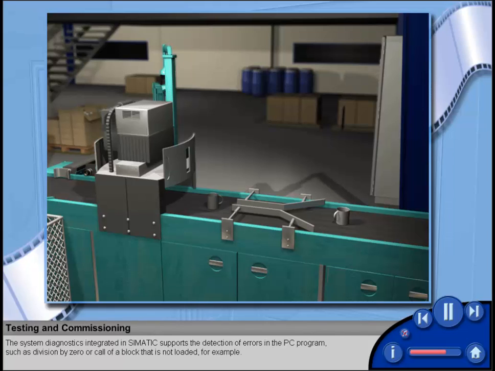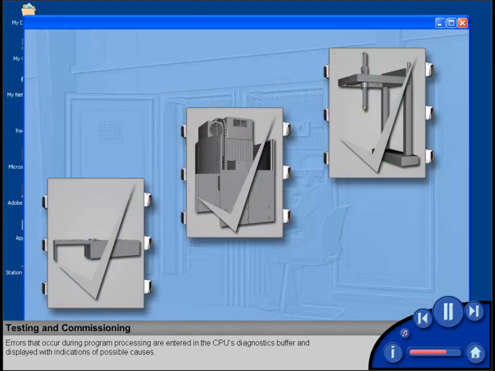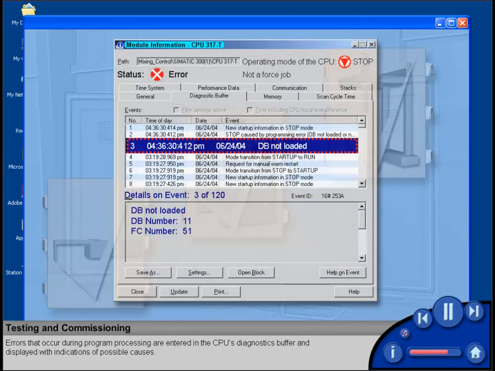The system diagnostics integrated in Simatic supports the detection of errors in the PC program, such as division by zero or call of a block that is not loaded, for example. Errors that occur during program processing are entered in the CPU's diagnostics buffer and displayed with indications of possible causes.